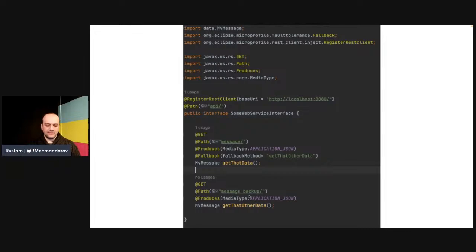The cool thing here is that we have a fallback. So if the message fails in the client, this is client code, not the server code, right? This is the consumer part of the web service. If that backend on the message thing fails and returns some kind of HTTP error, what do you do? Well, you call the fallback method, which is the other one.